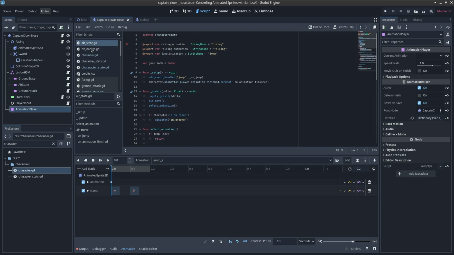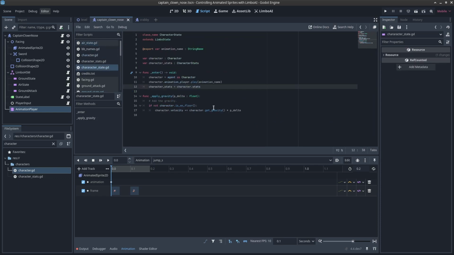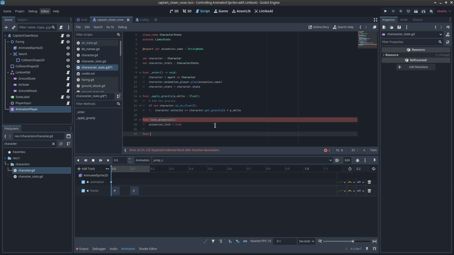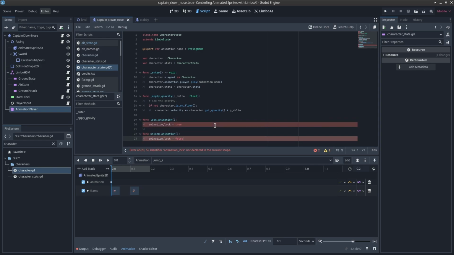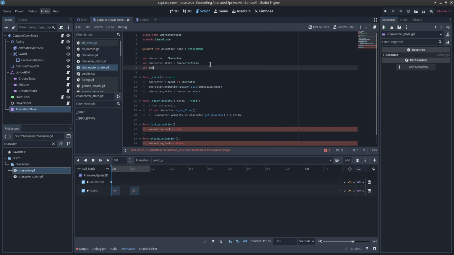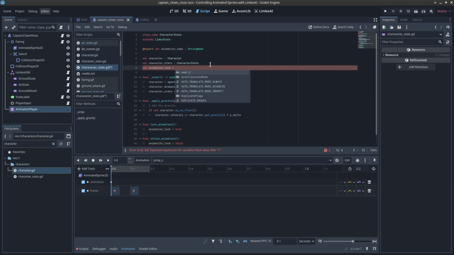So why don't we, in character state, create two functions. One, lock animation, and this is going to say animation lock equals true. And then function unlock animation, and we'll say animation lock equals false. And then we'll have var animation lock here, which is going to be a Boolean that defaults to false.